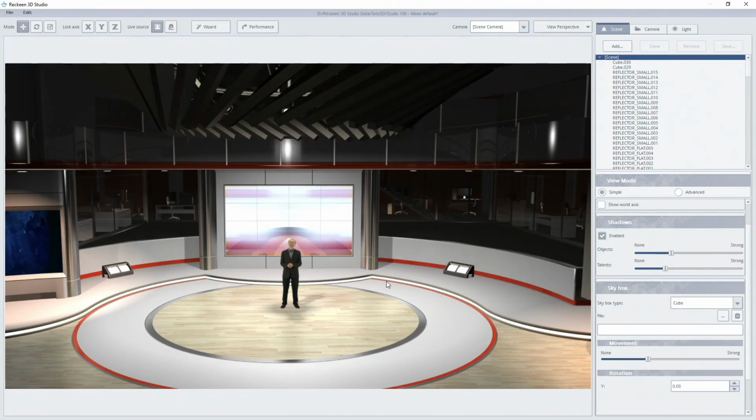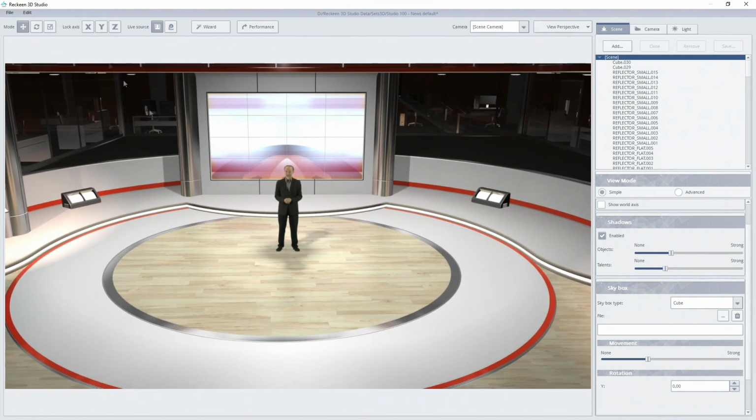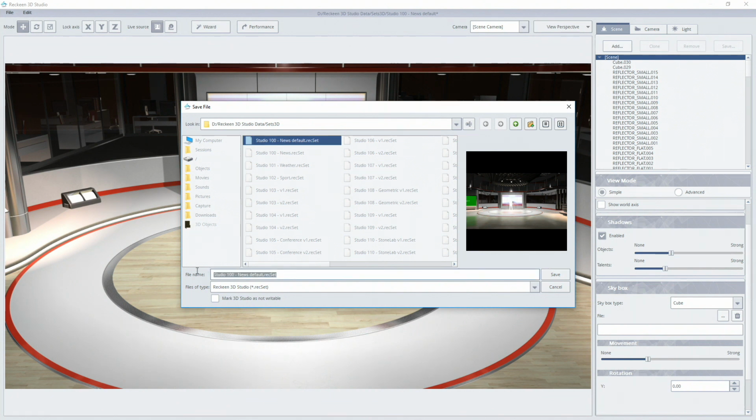Such a prepared set design can be saved to a file and your settings will be stored. From the menu, choose File and the Save As option. Enter the name for the file. Save the set design on the disk.